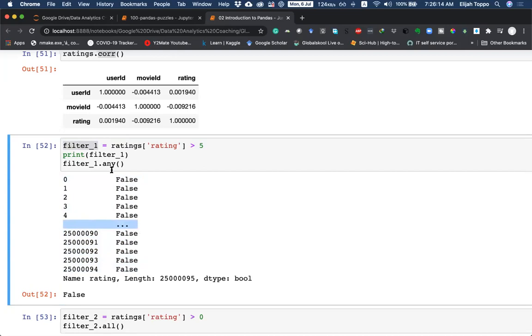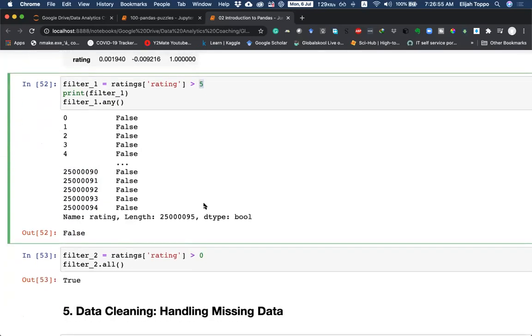Here I can use the any function. If you remember, when we were looking at NumPy, we had seen two important functions, the any function and the all function. In this case, we use the any function. It tells us whether any of these values are true. It goes through this entire list, and when we say filter1.any, it returns false, telling us with complete confirmation that none of the values in this entire range have a true value. So we can be sure that our ratings are always less than or equal to 5, which is obvious because we did the describe and that is what we saw.